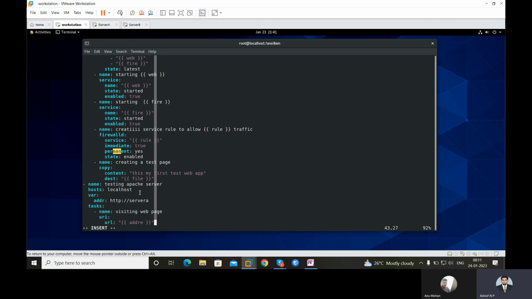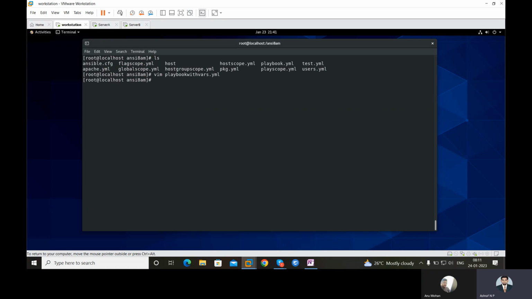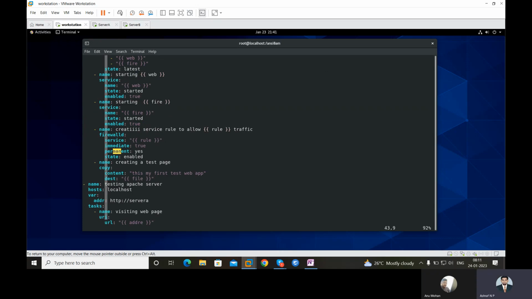Now we are just going to test it by reaching it, by visiting it. You can ask if you have any questions. I'll try to execute it. Before execution, I'll run a syntax check once. ansible-playbook --syntax-check, playbook with vars. There is an error. Name: testing Apache server vars. What's the error?